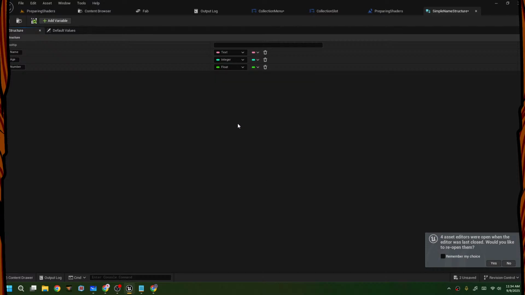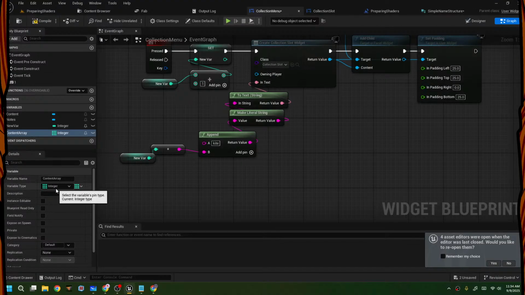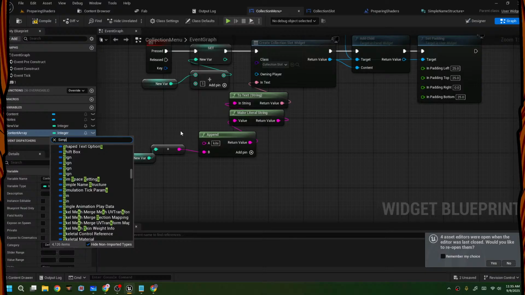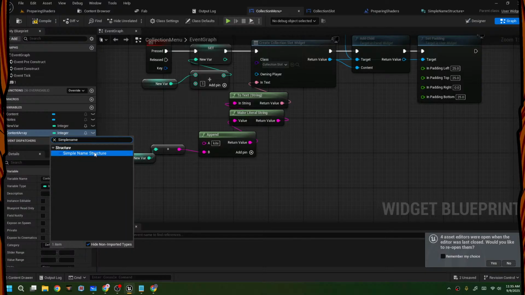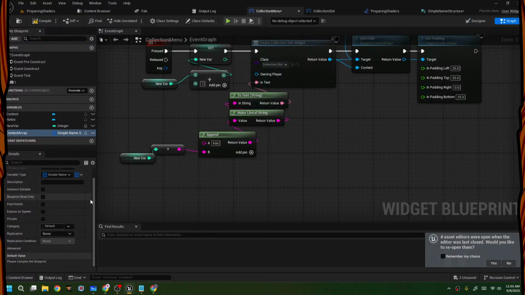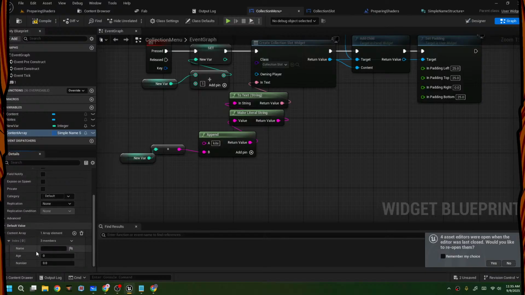Okay, so we have these three different types, and what we can do is go inside the content menu, change this back to single, go over here and search for the struct that we just created, which is simple name structure, and then we can make array of this. Now this is the exciting part because you can actually compile and add contents to this array, and as soon as we add one, as you can see, we have index 0 and there are 3 members, and we can change name, age, and number of this character.